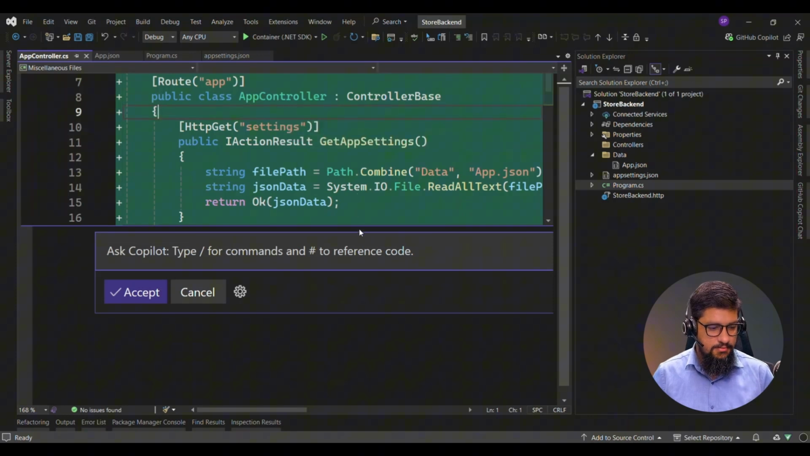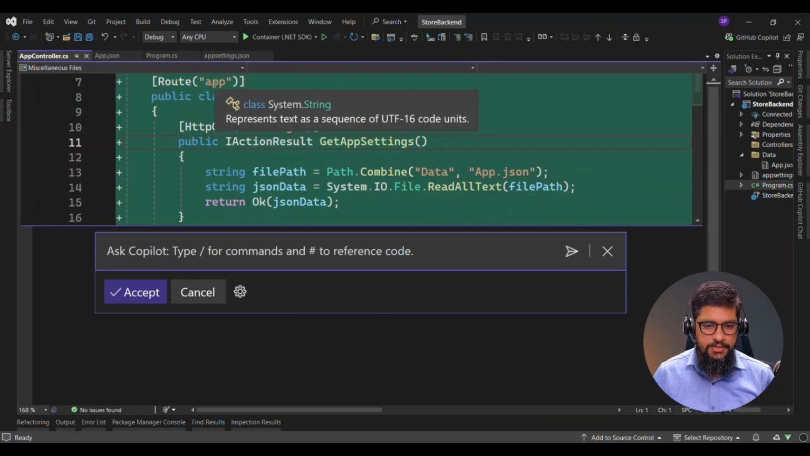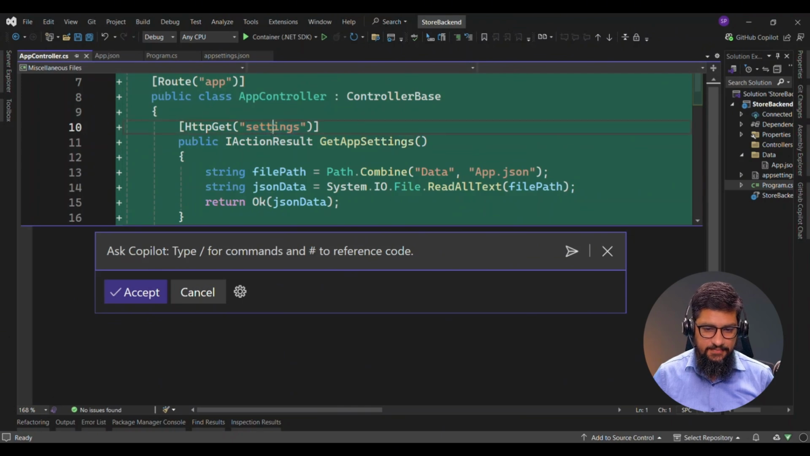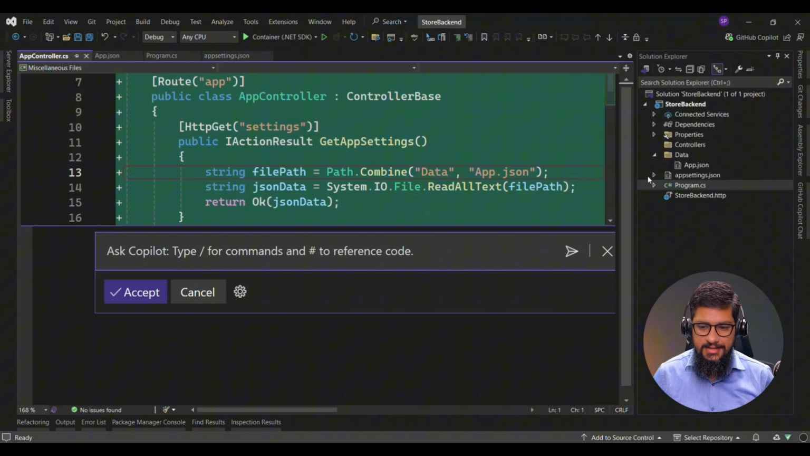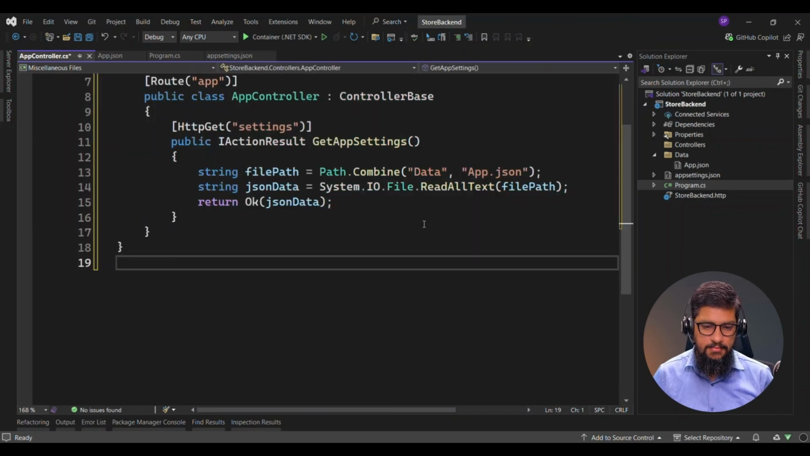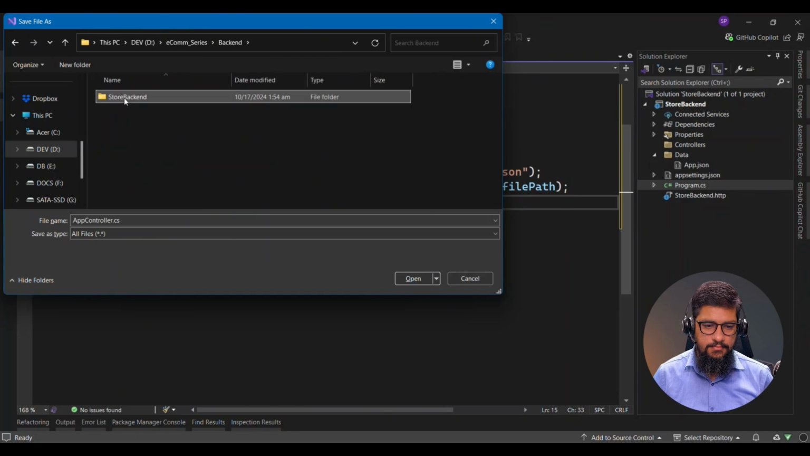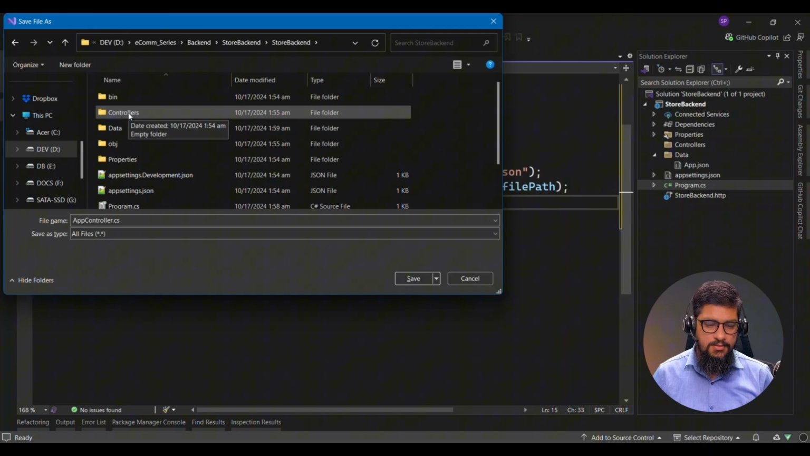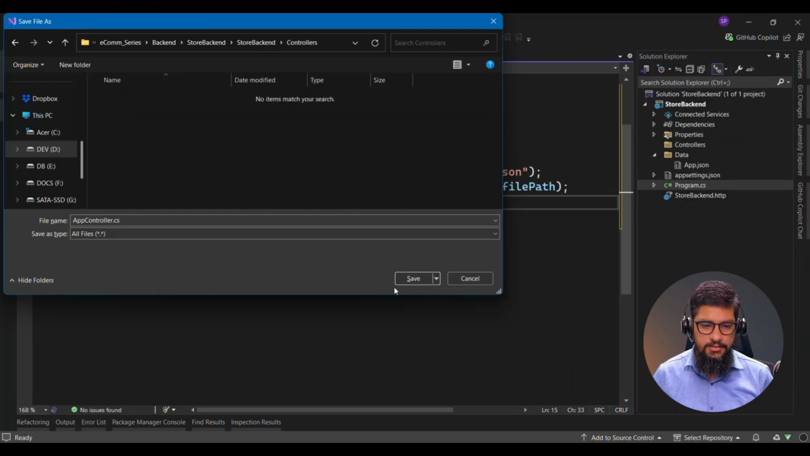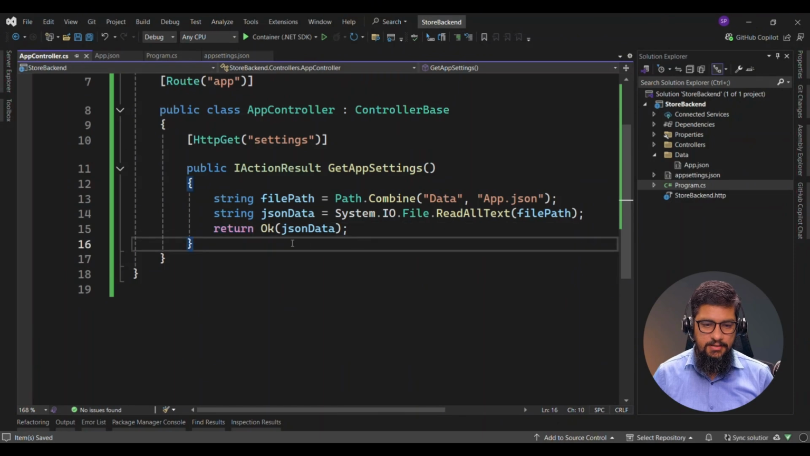So there we go. It is creating an app controller that has an endpoint called settings. It is going through this folder data and then looking at this JSON file, reading all the text, and then returning it. There we go. We'd like this to be saved in the controllers folder. So we'll just save that one. There we go.